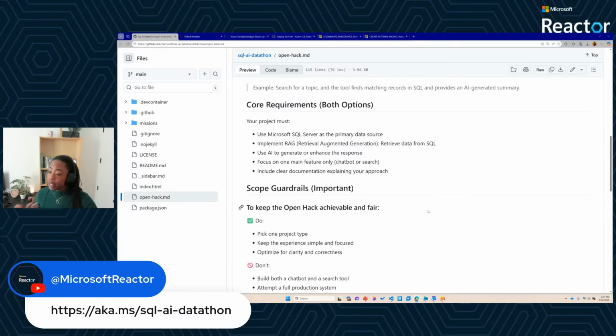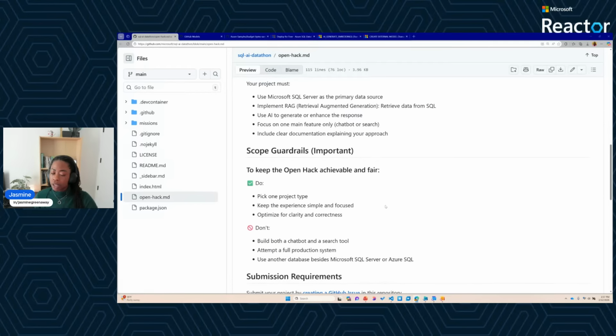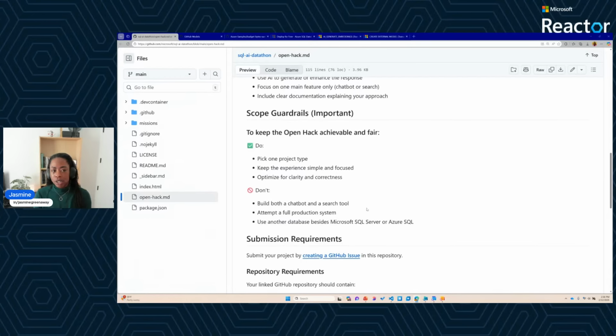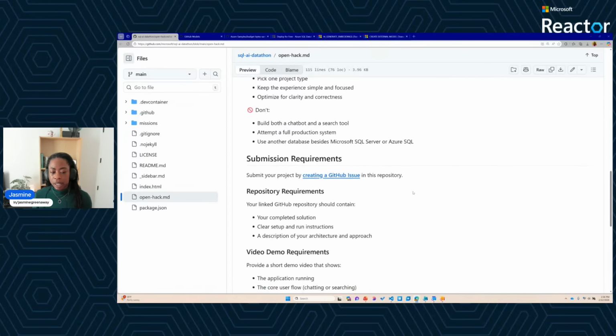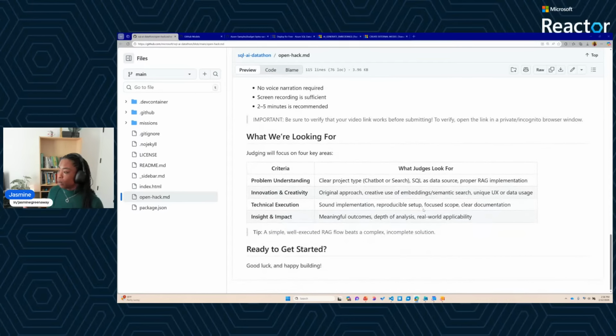And then, of course, implement RAG as well and have clear documentation. To submit, you would go to our SQL AI Datathon repository, create an issue, link to your hack repository, as well as record a small video demo. You don't have to be in it, just walk through how your hack works. You can go to the OpenHack page on the Datathon repository to look at more details there, including all of the judging criteria that we will be looking for.